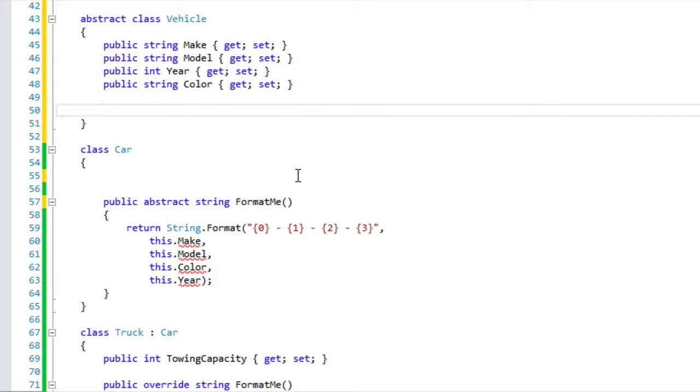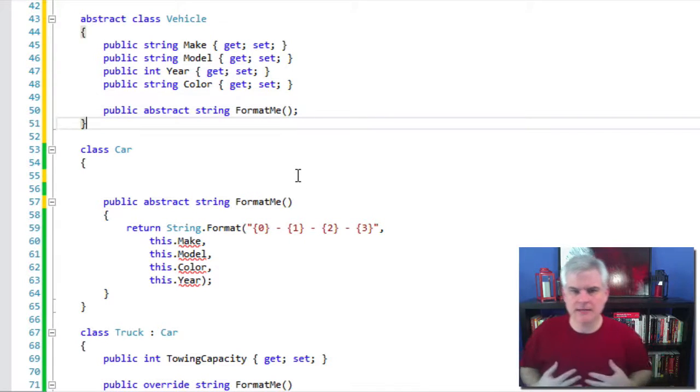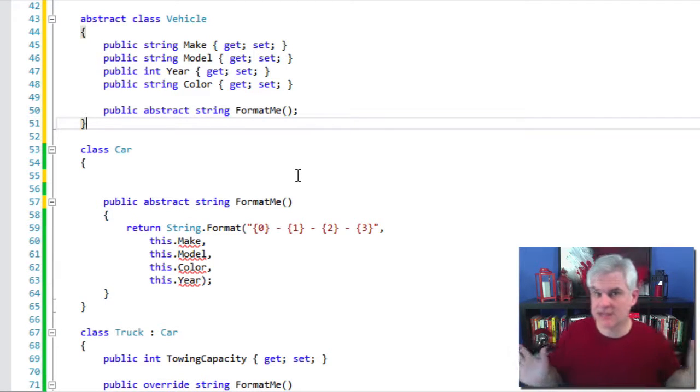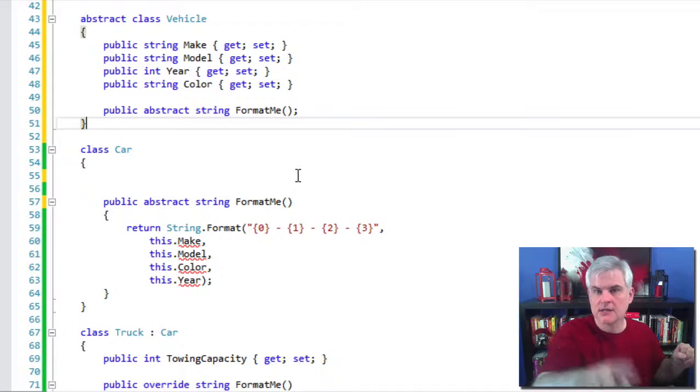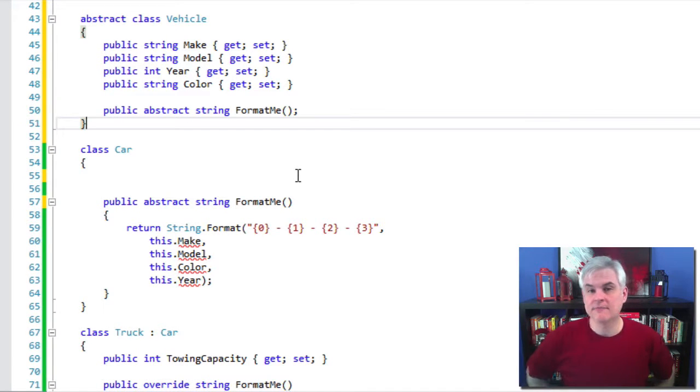And now I'm also going to create a public abstract string format me. Where's the implementation of format me? It doesn't have an implementation. Again, you can't create an instance of an abstract base class vehicle, but we can say you have to have an implementation of format me whenever you derive from vehicle.